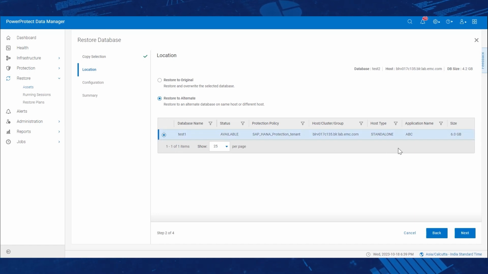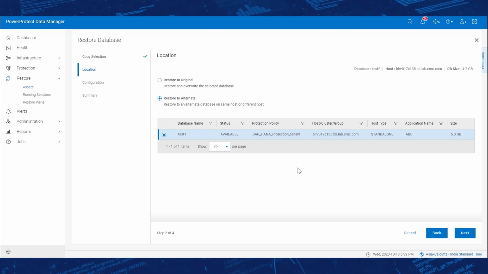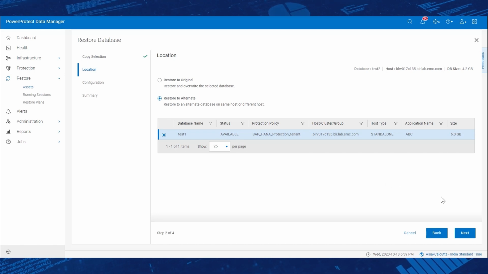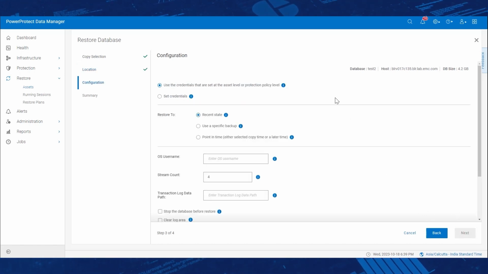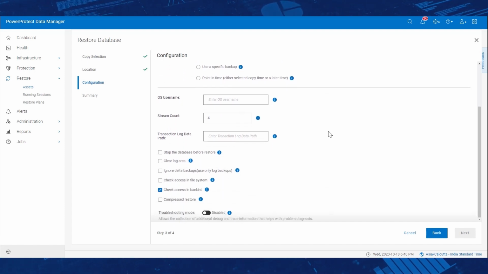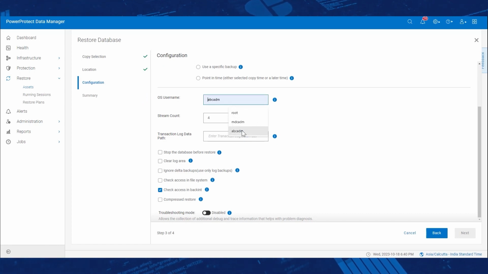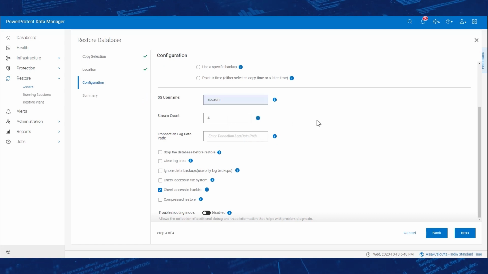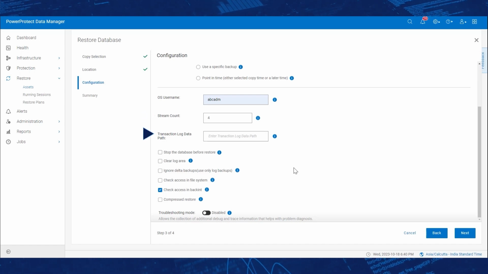For an alternate restore, note that the target SAP HANA host that is considered for the alternate host recovery must be registered to the same PowerProtect Data Manager server and must have an associated protection policy to proceed with the restore. On the Configuration page, select any of the following options. I have chosen Use the credentials that are set at the asset level or protection policy level. Restore to recent state. In the OS username field, enter the name of the operating system user that is associated with the target instance. We can set the stream count and provide the transaction log data path.